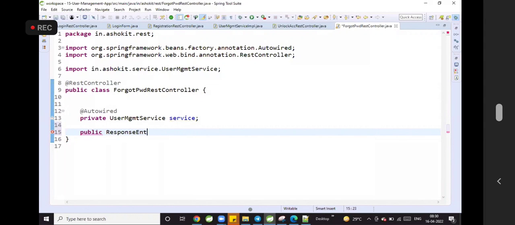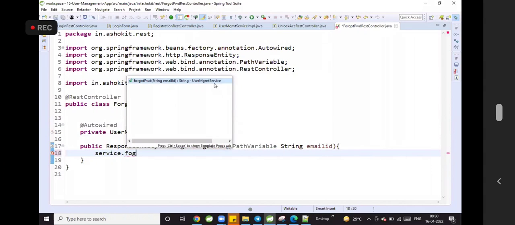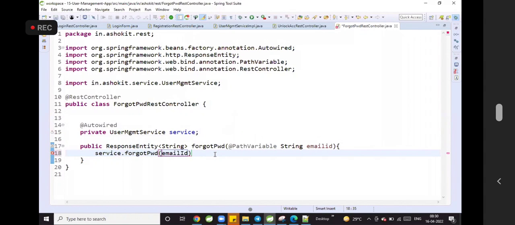Public response entity of string, which is forget password, string email ID. I'm expecting that email ID as a path variable from the UI. Whatever email ID is coming, I'm simply calling service dot forget password of that email ID. The service method will take care of sending that email.